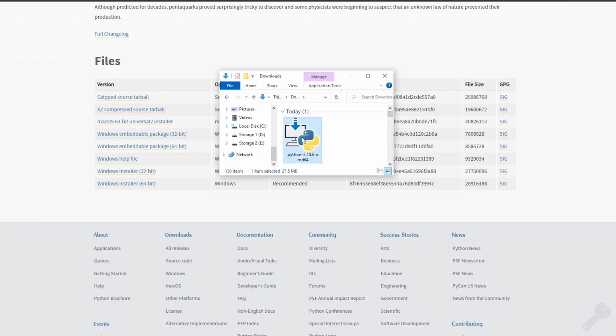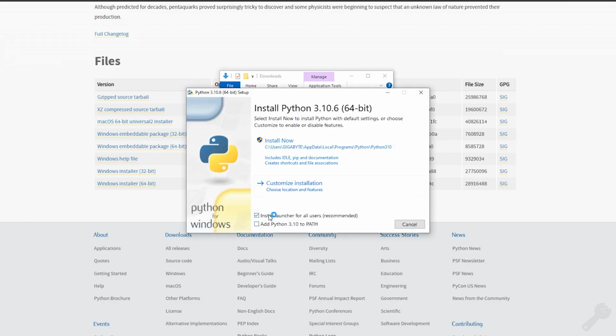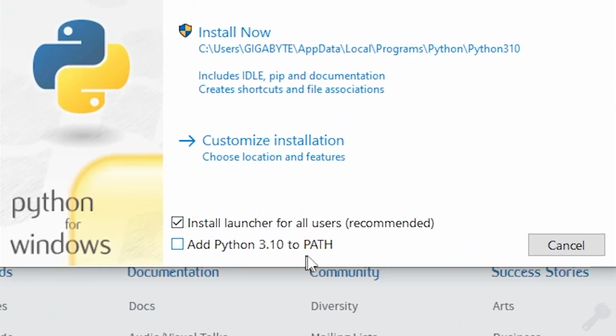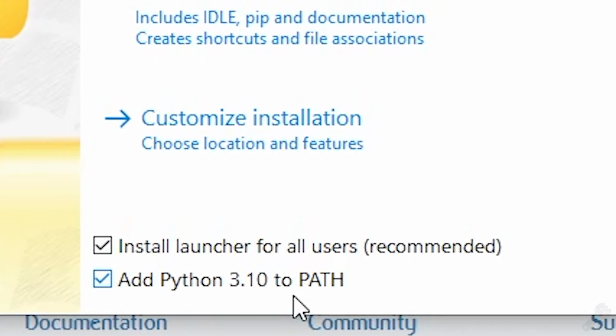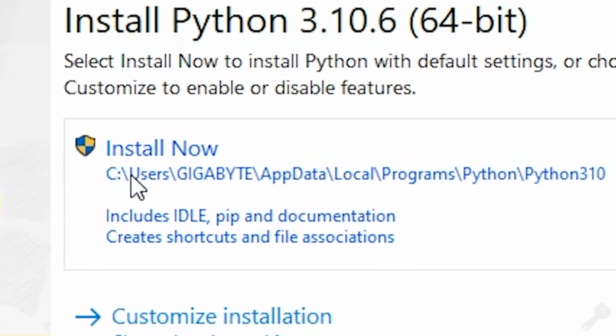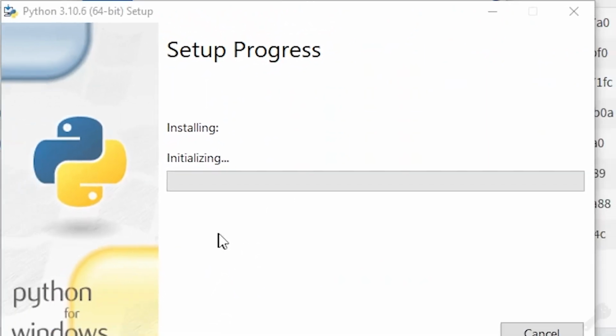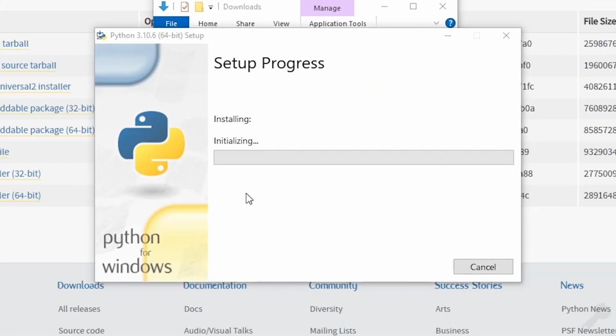Once downloaded, open the setup file. Now, this is important, put a check on Add Python 3.10 to PATH below before proceeding. Click Install Now and it will only take a few seconds. Just close the installer after it has been installed successfully.